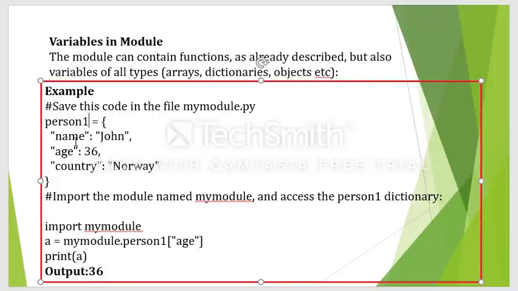So name is a key, age is the key, country is the key. Similarly, John, 36 and Norway are the values. So all of this will be written under the name mymodule.py. Now what happens at a later time, I am writing a program. In that program I am utilizing a module, and the name of the module is mymodule.